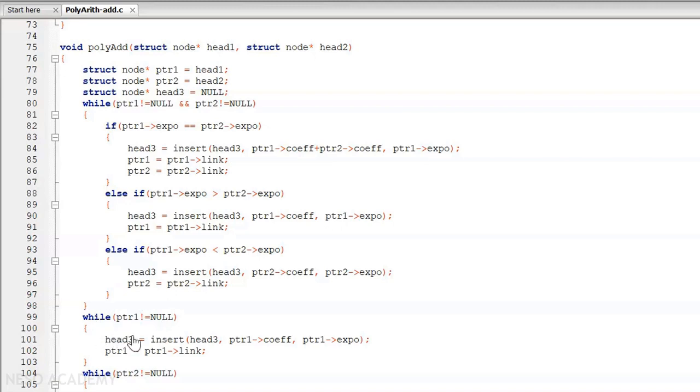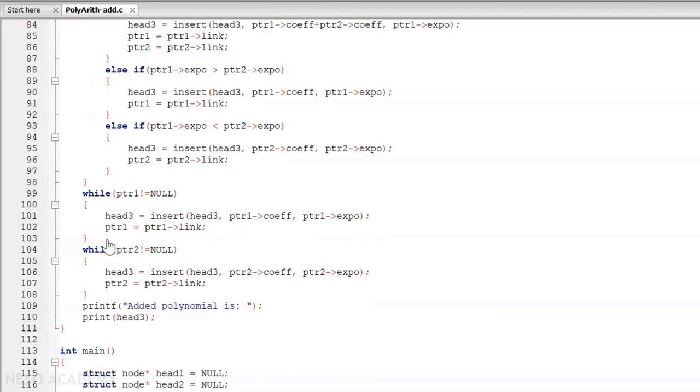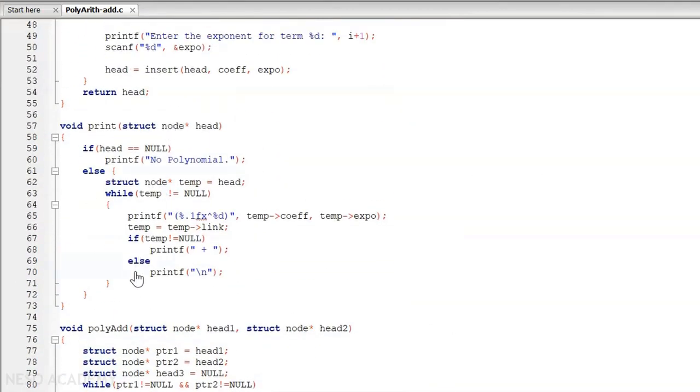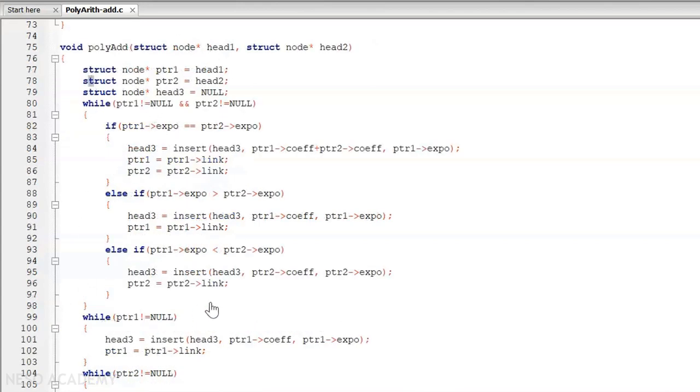After this, we have this while loop, ptr1 not equal to null. And here also we have a while loop where I'm checking this condition that ptr2 must not be equal to null. And here I'm simply calling this insert function and passing ptr1 coefficient and ptr1 exponent. And here I'm passing ptr2 coefficient and ptr2 exponent. Finally, I'm printing this message that is added polynomial is, and then I'm calling this print function. Okay, and this is how this print function looks like. This function we have already seen in the previous lecture, right? Only this piece of code is new in this whole program. Rest of the code is same as what we have seen in the previous lecture.